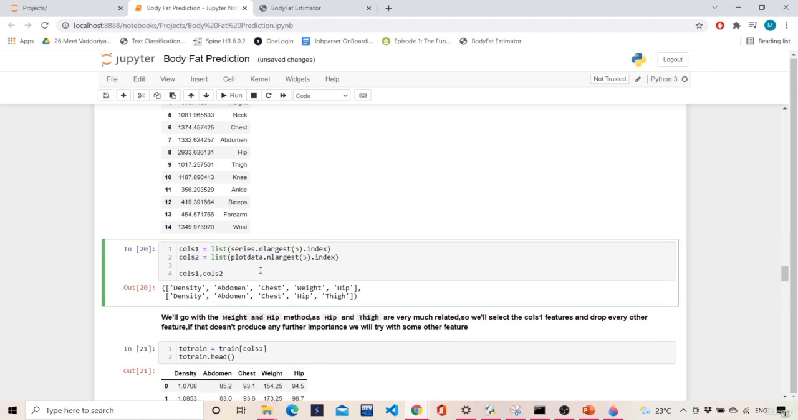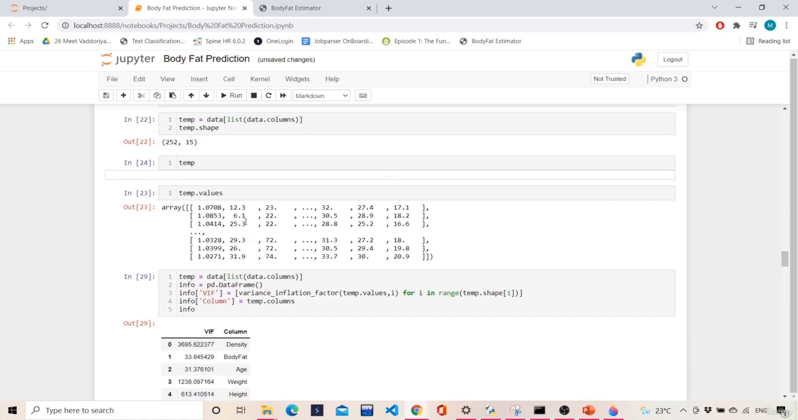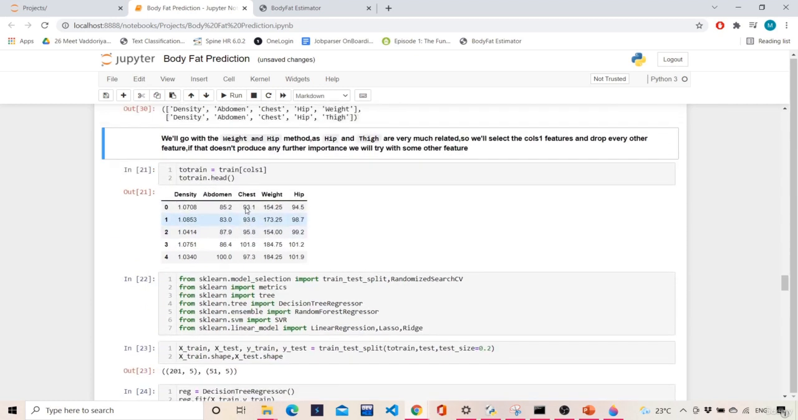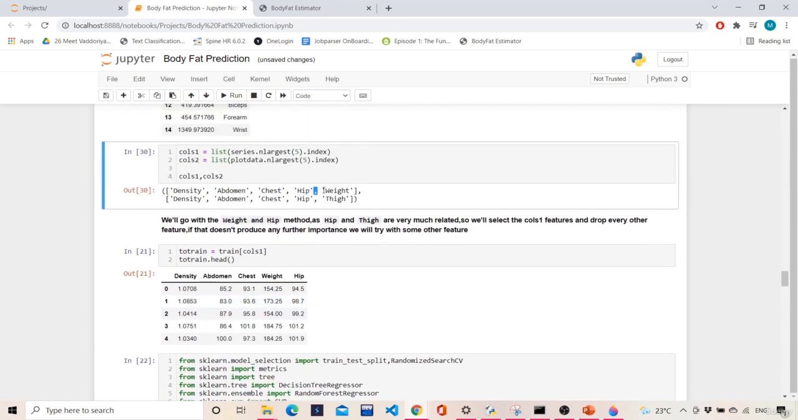So if we try to get the cols 1 and cols 2 lists, we get results over here. We see density, abdomen, chest, hip, weight, and density, abdomen. So we'll go with the weight and hip method, as hip and thigh are very much related. So we'll select the cols 1 feature.